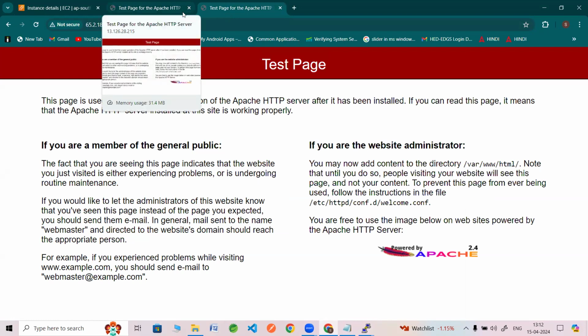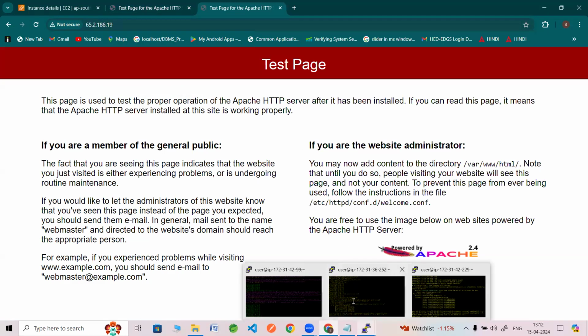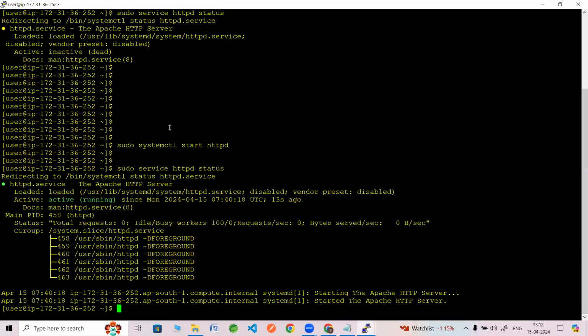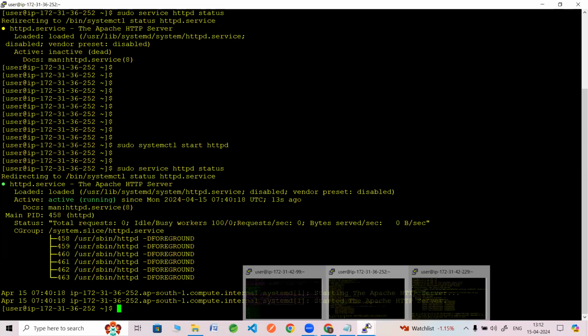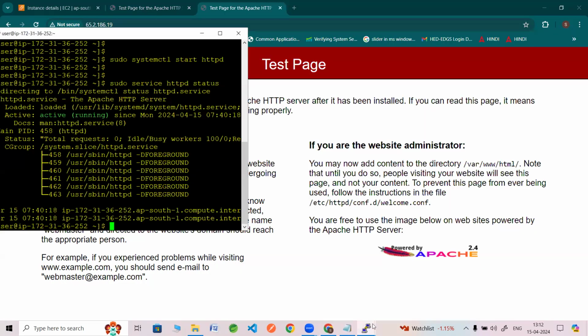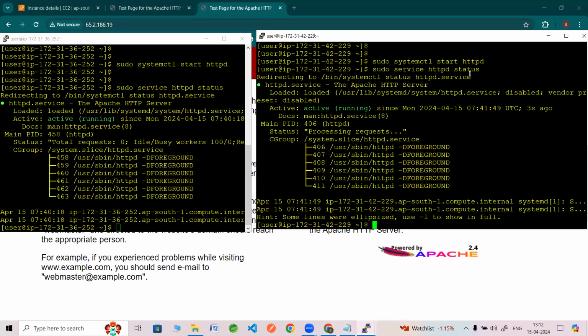But see what I'm doing here. First of all I go to the root user. This is my machine one, and this is my, one second, this is my.